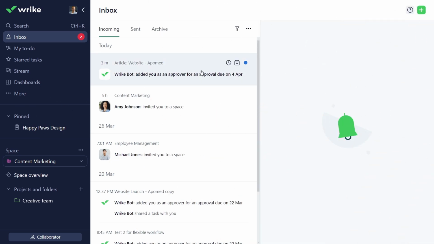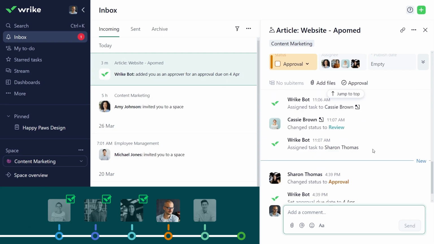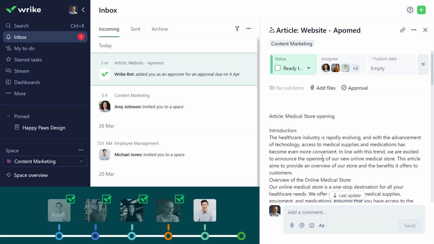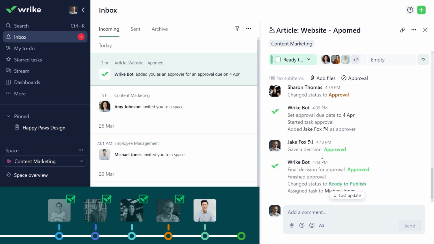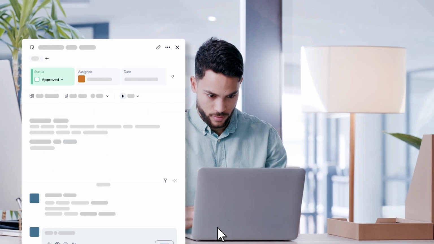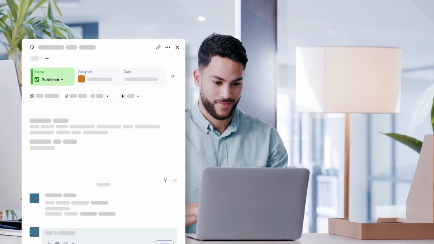Jake receives an inbox notification and marks the task as approved, which automatically changes the task status and assigns Michael, a content editor, to it. With this seamless process, Michael has just published the article and marks the task complete.